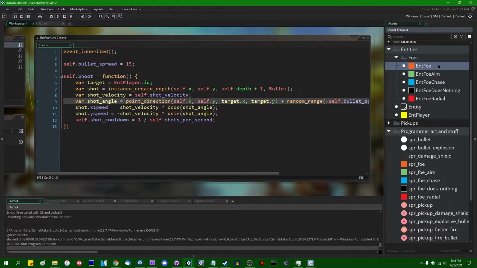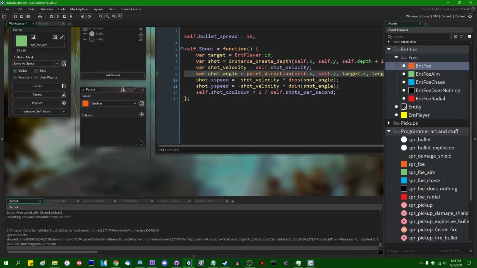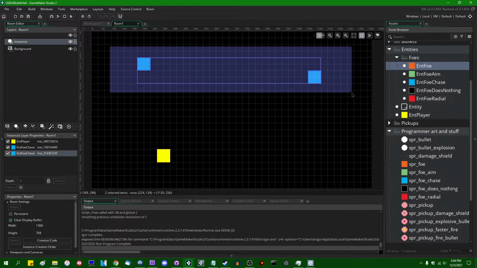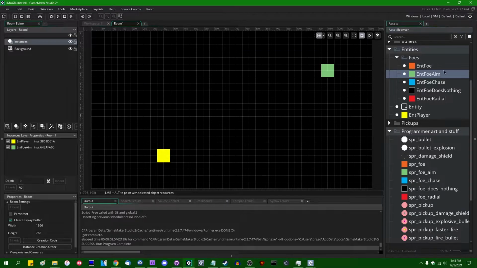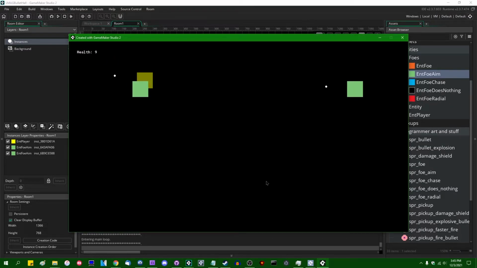Okay, 15 degrees is a little bit more bullet spread than the regular entities foes have. So let us go back to the room, let us get rid of these test objects, let us have a couple foe aim, and let us run the game to see if this is going to do what I want it to. Okay, it does.